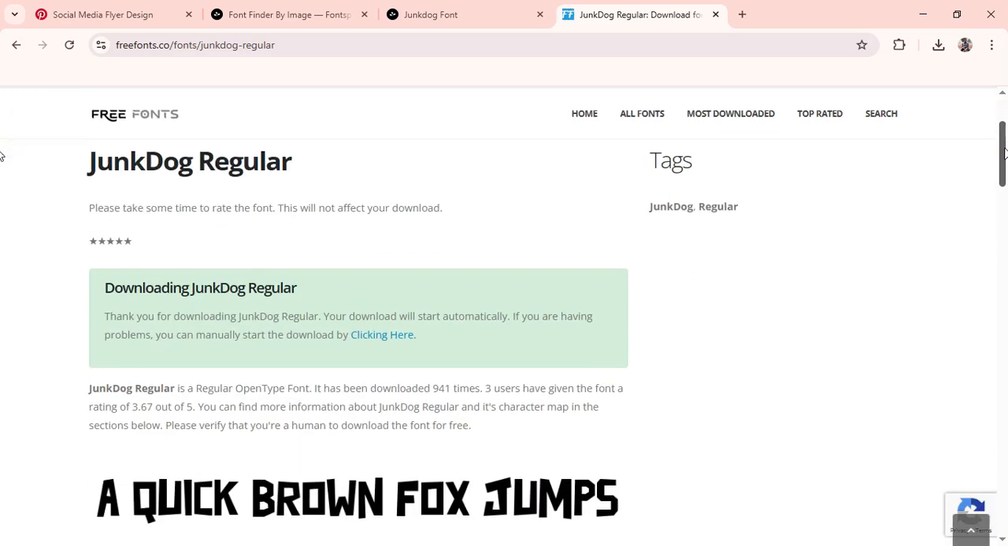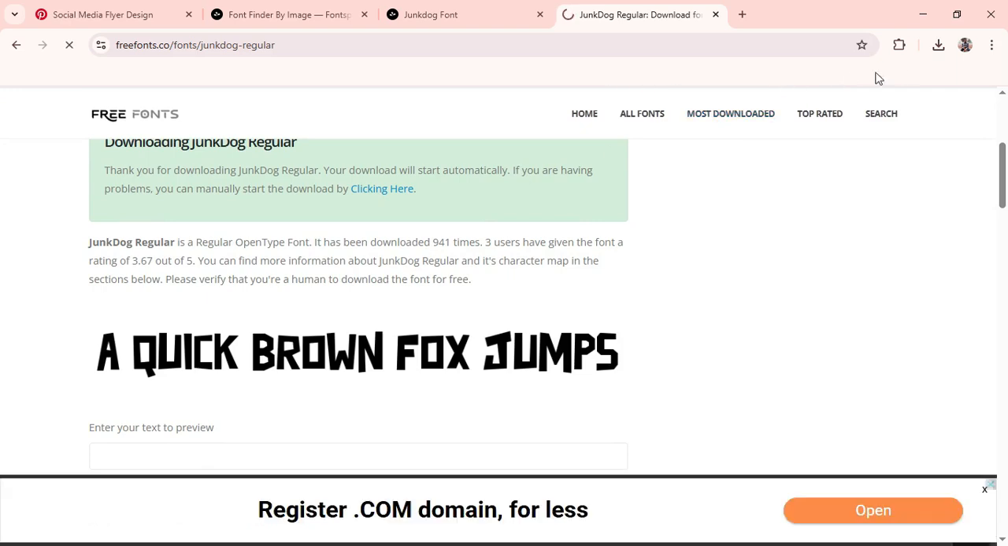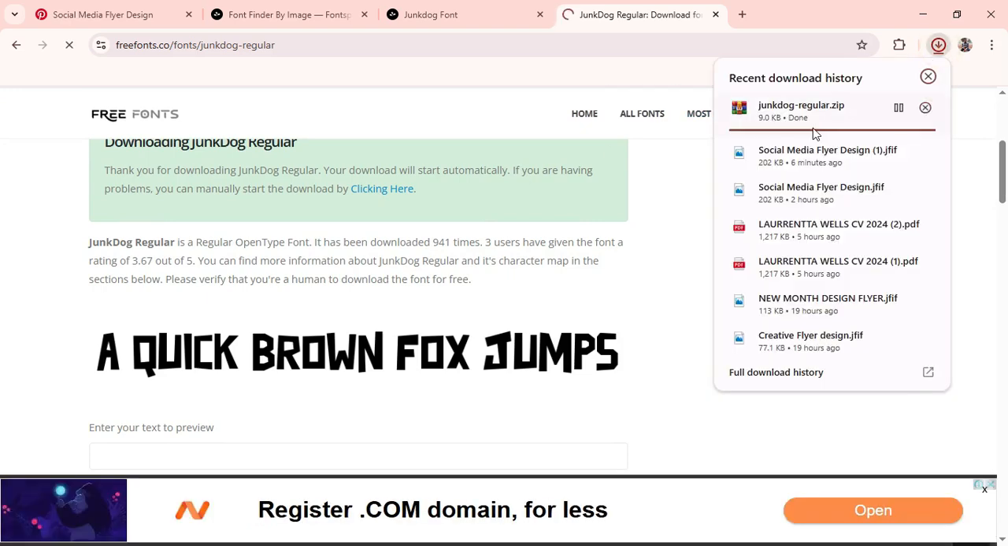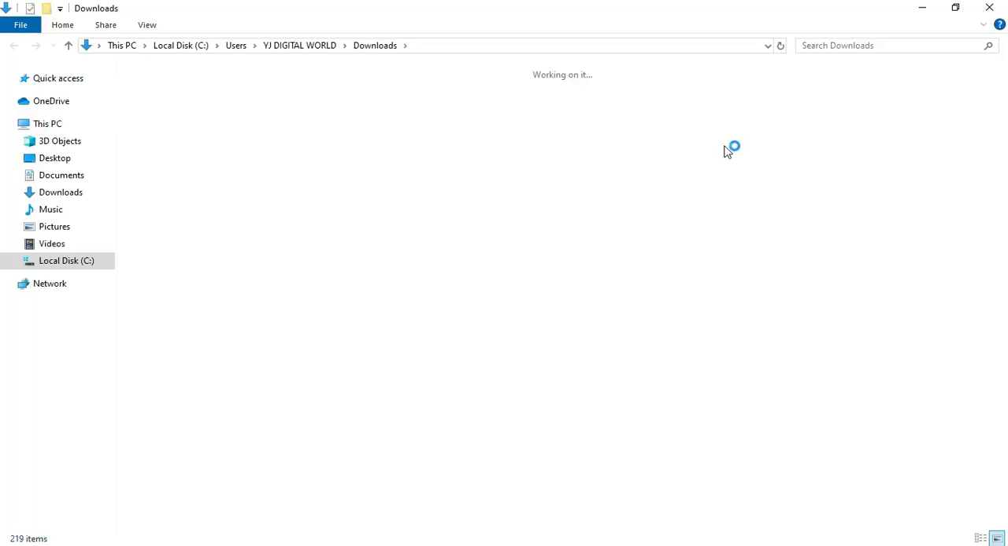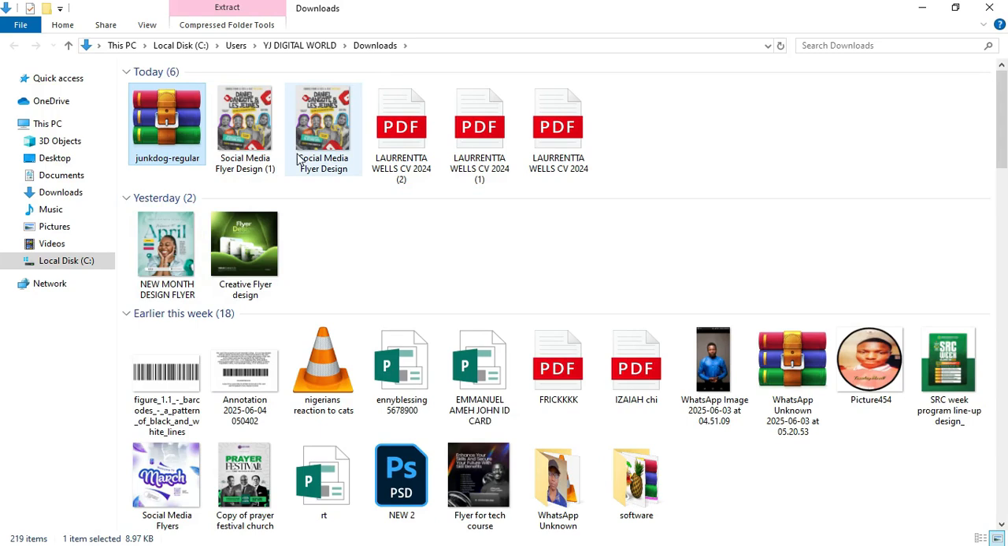If you are done clicking the download, you wait for it to start downloading. See here, it has started downloading. Wait for it to complete, and it is written done at the moment, that is to say, it is done downloading. All you have to do is locate the file by clicking on show in folder. It will take me to my download location on my PC. So here is the download location. Now if you notice, this font is a zip file. In order for you to extract a zip file like this, you need to download a software called WinRAR. To be precise, that's the name of the software.